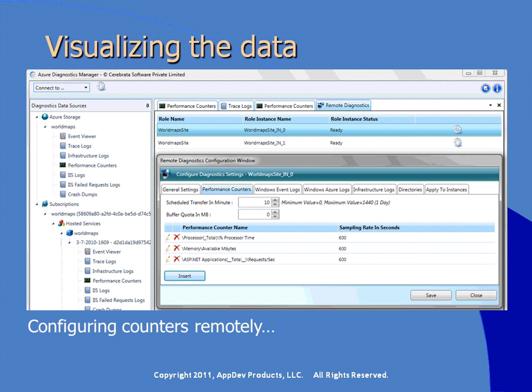So you don't have to go through code. You can actually, through their Azure Diagnostics Manager tool, configure the counters remotely and apply them from here without having to use the API and write any code.